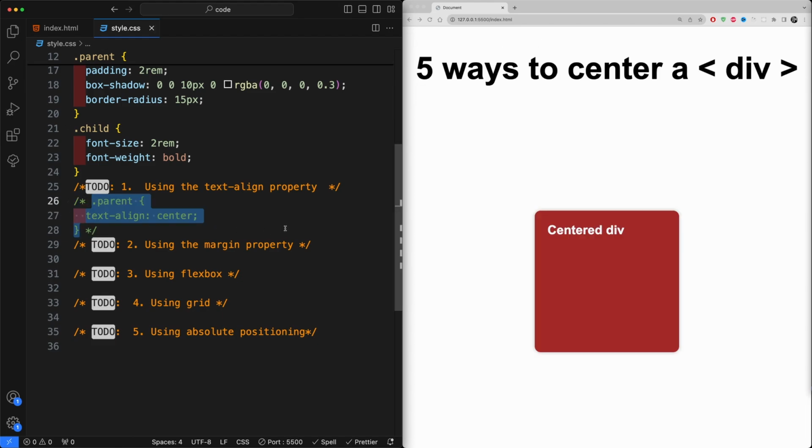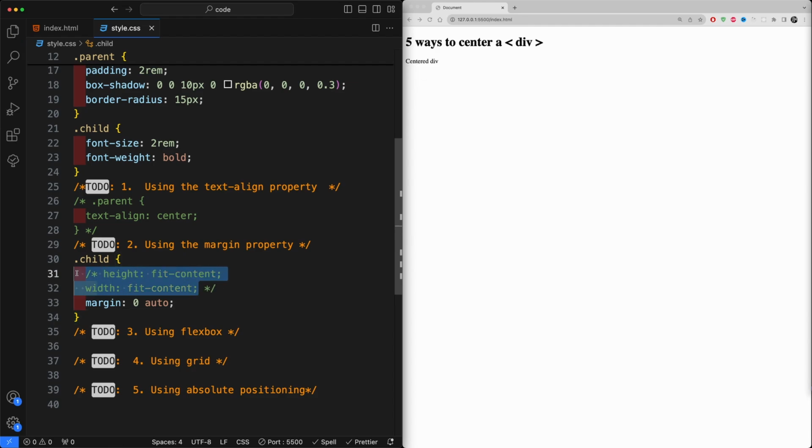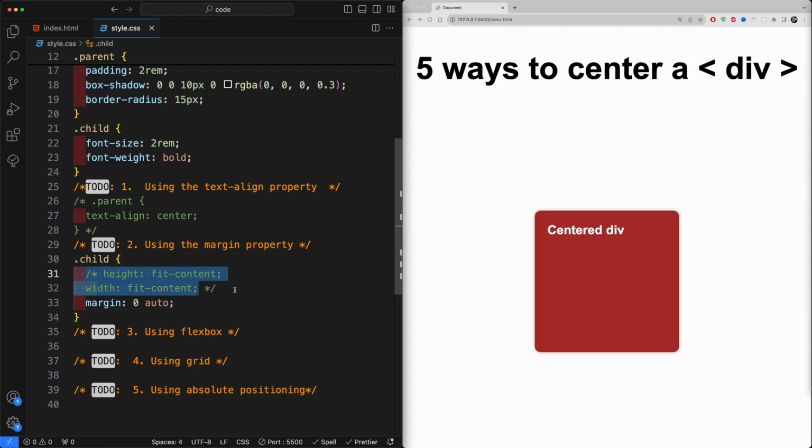Next up, we'll be using the margin property. Now, another way to center a div is to use the margin property. You can set the margin property of the child div to auto, but that's a bit tricky because first of all, you need to set the dimension of the child element. So I'm going to use height of fit content and width fit content. You could use whatever height or width you want, but without these properties, as you can see here, if you comment them out, the margin auto will not work.